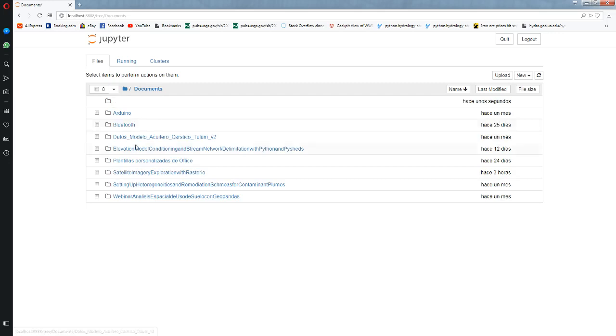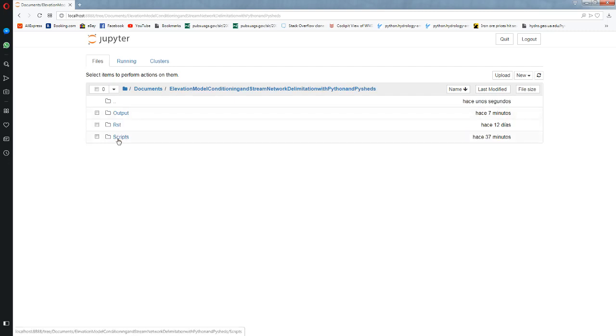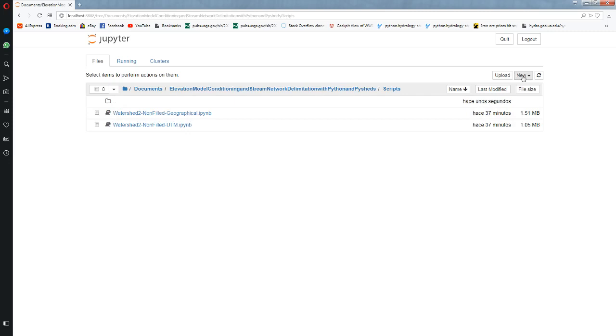So here we have the elevation model conditioning and stream network delineation with Python and Pysheds. And here we have some scripts. There are two reference scripts for you. But now we are going to work.